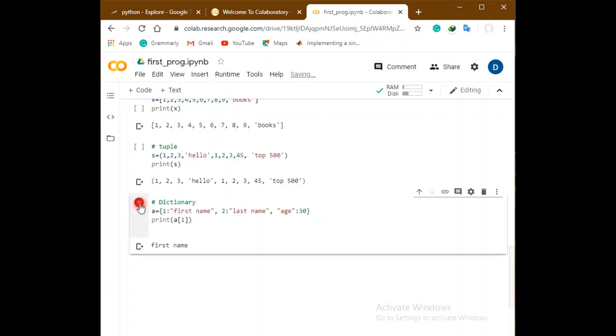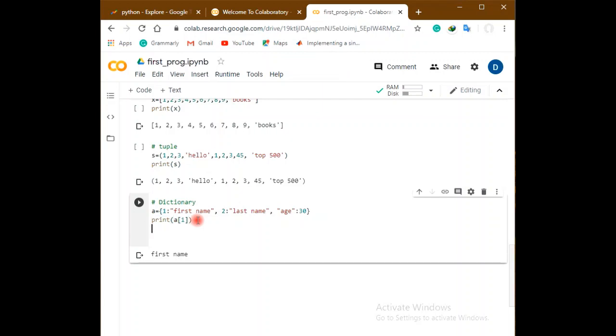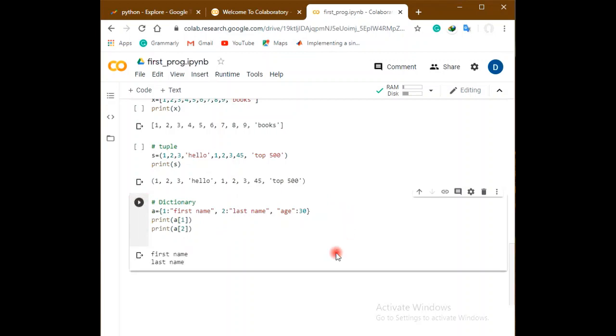It's the first name. If you see here, you are assigning a key of the dictionary and its assigned value. In this example, rather than typing 1, if I type 2 instead of 1 and print it, the last name will be printed.